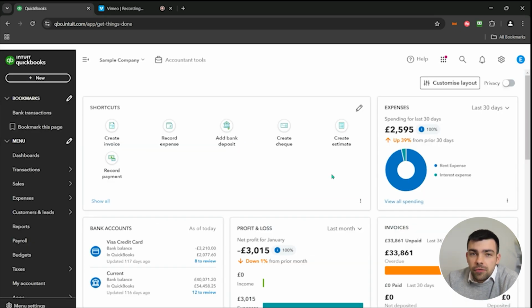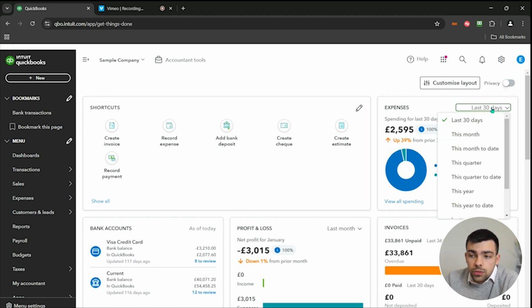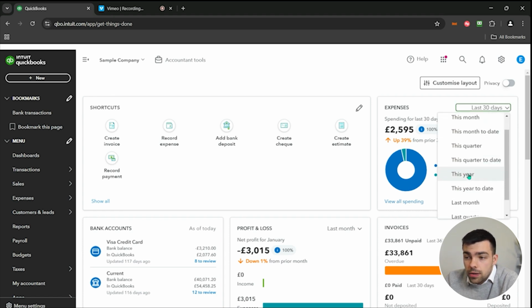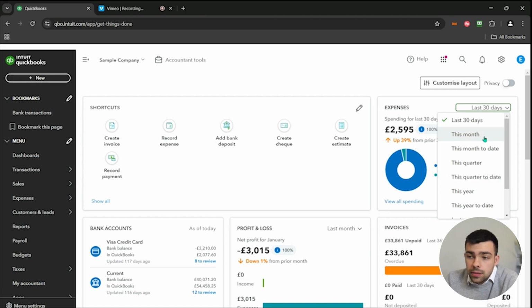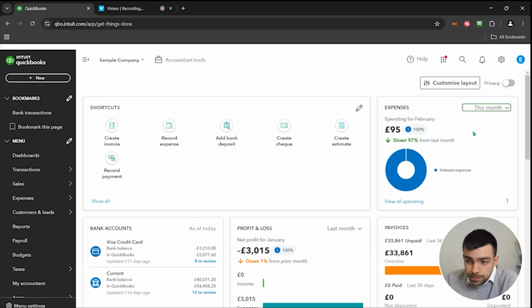The next section we'll go through is expenses. So on the right hand side here, you can see all of the expenses that are currently showing for the last 30 days. There is the option to change the period that you're looking at. So for instance, if we wanted to look at this just for last month or this month or quarters, whatever you would like to look at, you can select any of the options.